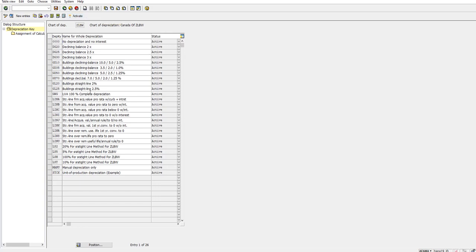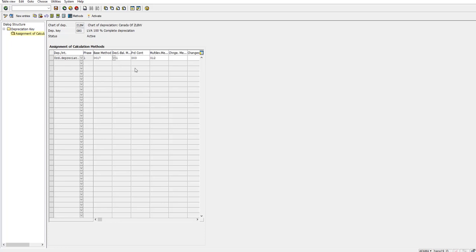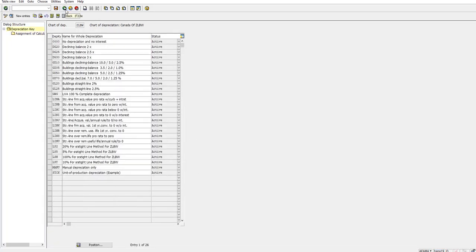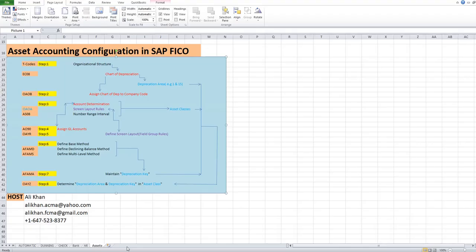And one thing I will show you in the next step, this GWG. Just remember this is a low value asset. It is 100%, so it means that it will be depreciated 100% in the same year. Either you can make your own or you can use this one. So this GWG is for 100%. So going back, step number 8 is to determine these things.